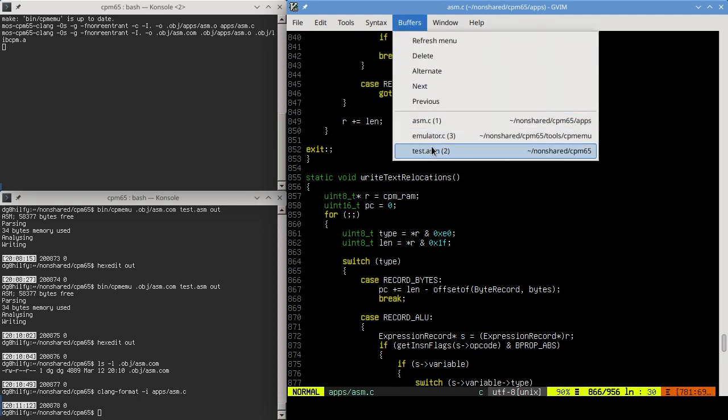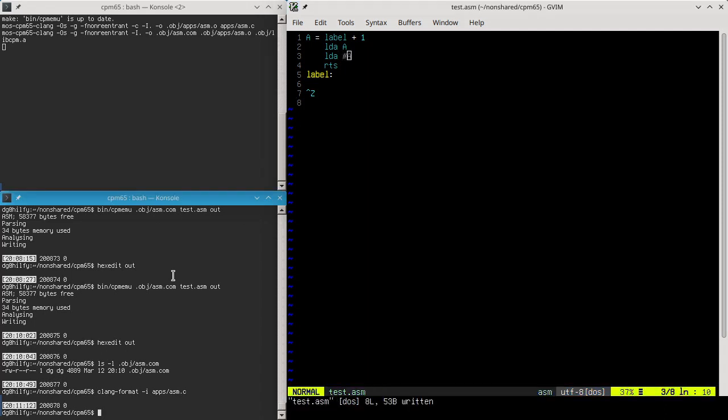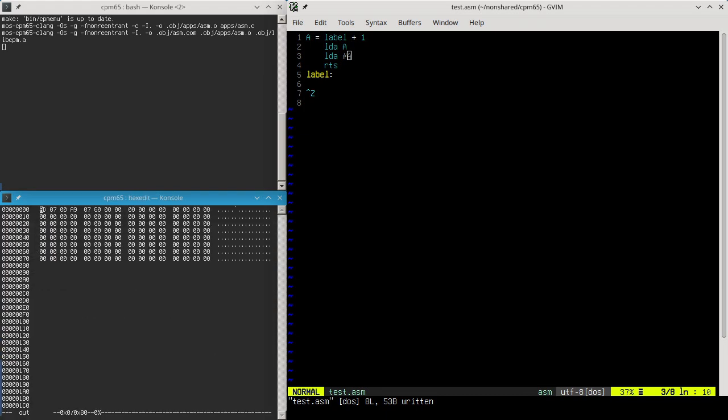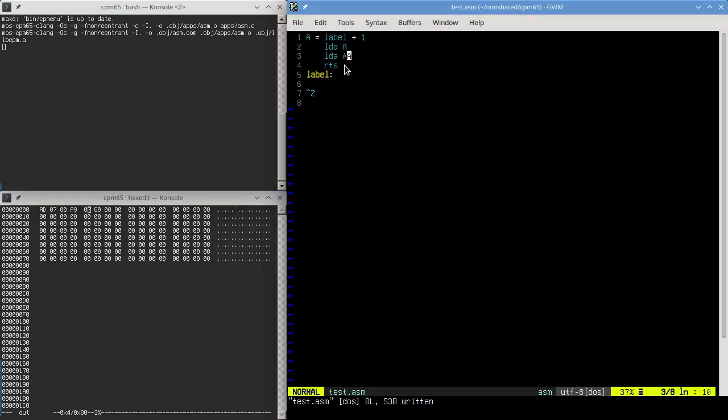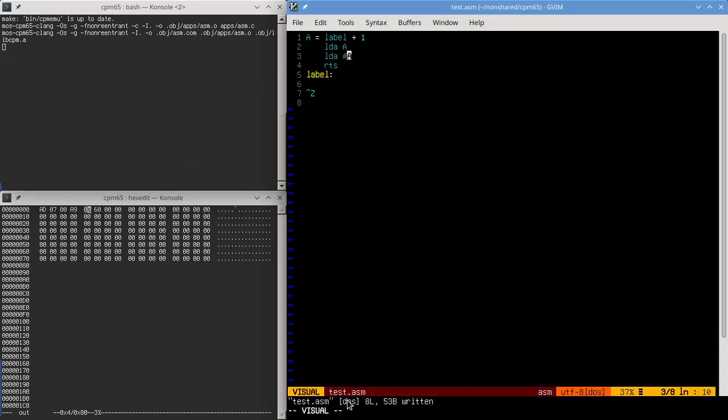Okay, let's try LDA and see what happens. So here is our first LDA, and then here we are correctly getting the low byte, which is nice. Good, that seems to have worked.